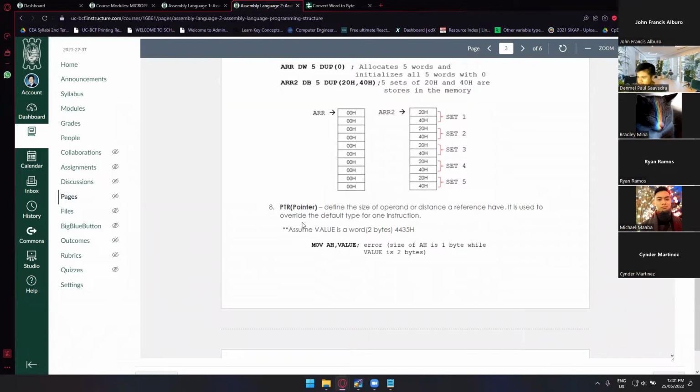All right, so next is the PTR or pointer. So this one defines the size of the operand or distance a reference has. It is used to override the default type for one instruction. So in here, you're simply passing the value of this variable into another variable. Okay, so we have this one as an example. So assume value is a word, wherein of course a word is 2 bytes, and then we have 4435H for this one word, and then we have this code, move value.